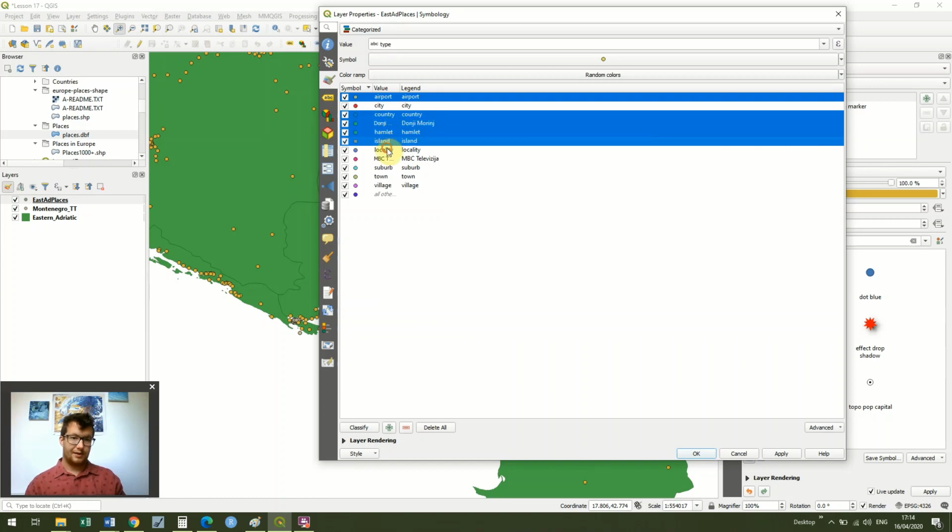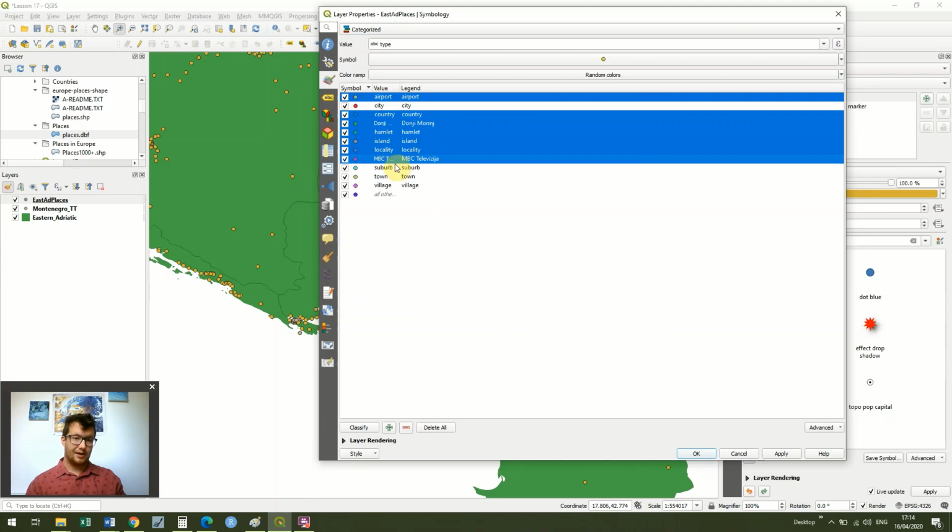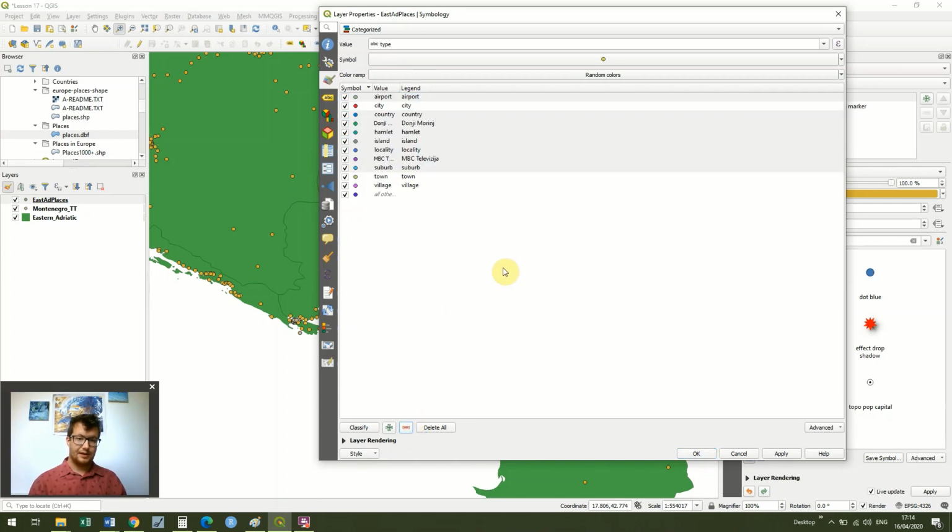So we're going to remove all of these just by pressing Control whilst we click. We're just going to leave cities, towns and villages and see how we look. Once all the things we're not interested in are highlighted, we can just press the minus button, and that'll leave us with towns and villages. So we can press Apply and see how it looks.